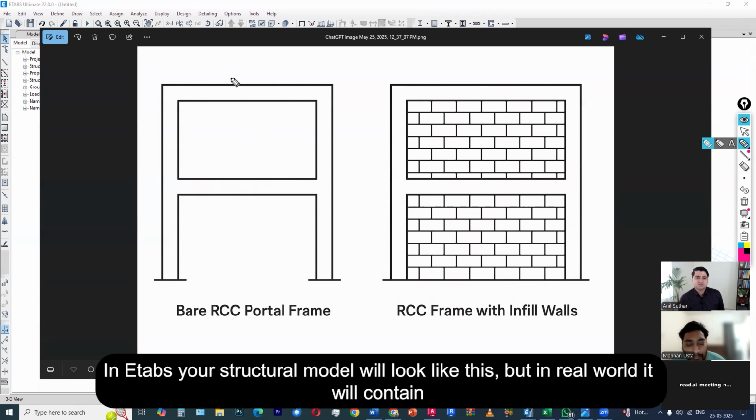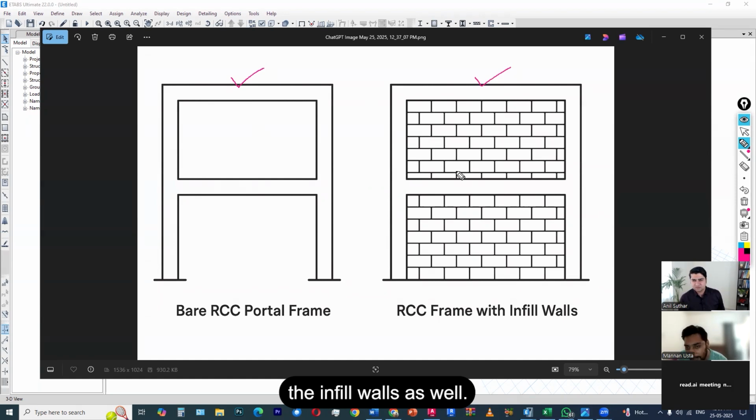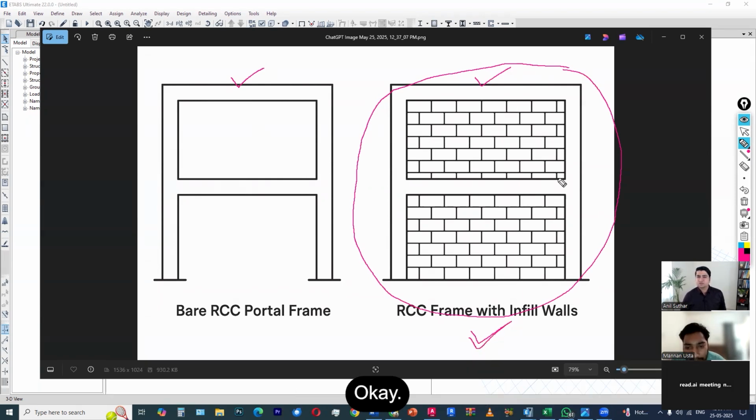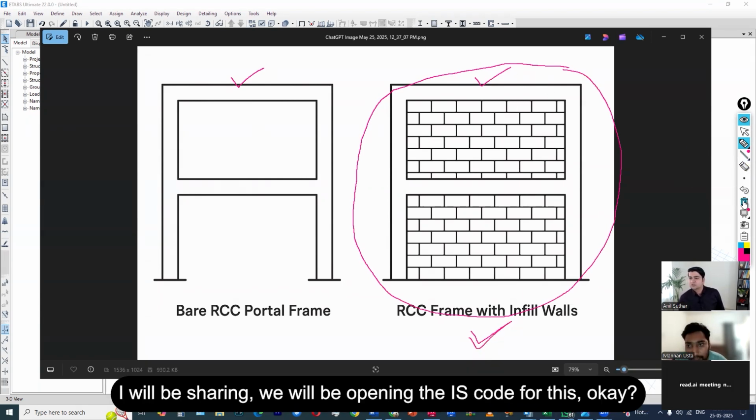In ETABS, your structural model will look like this, but in the real world, it will contain the infill walls as well. You have to provide a custom time period to ETABS so that it calculates the time period correctly. So there will be infill walls. What will be the formula for infill walls? I will be sharing. We will be opening the IS code for this.